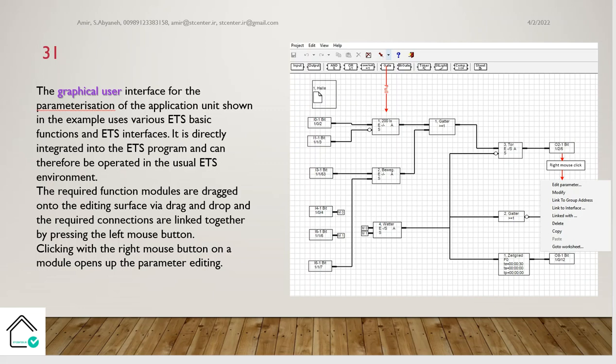When you use the software graphical interface, it is not connected with the ETS anymore. If you use, for example, software from KNX Automation or SpaceLink or some similar products, it is done in that software specifically. It is not connected to the ETS parameter. Here, when you connect it to the ETS parameter, it is directly integrated into the ETS program and can therefore be operated in the usual ETS environment.